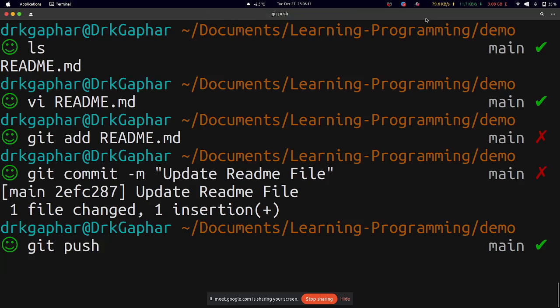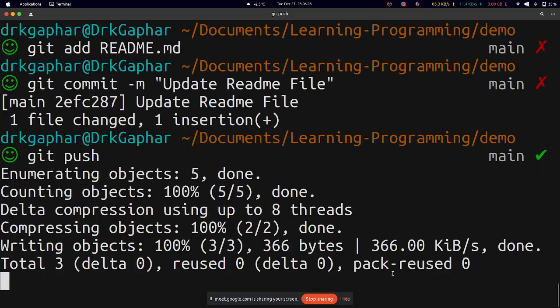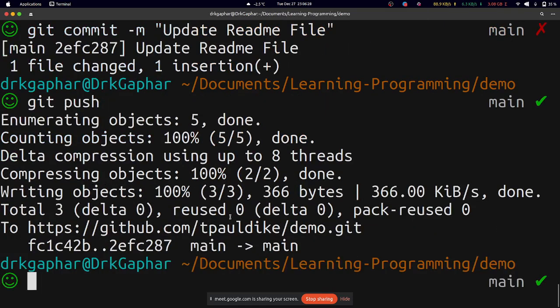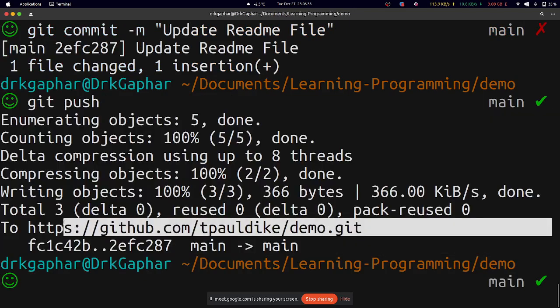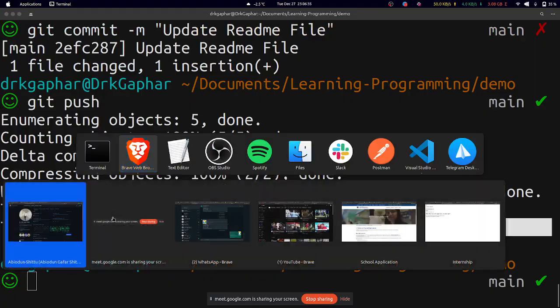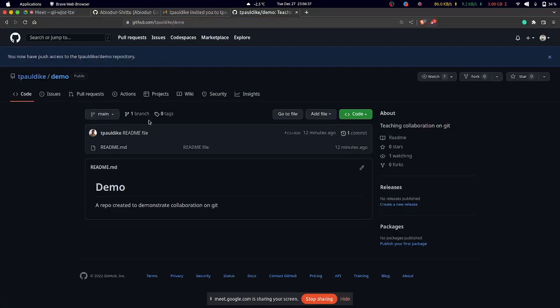So all things being accurate, it is not supposed to prompt me with any message to enter a password or username or anything. It's just going to push. Depending, I think my internet connection is a bit slow, but okay, you can see it's pushed without an error to this repo. So let's go back to the repo and confirm the changes I made. This was what is there when I accepted.